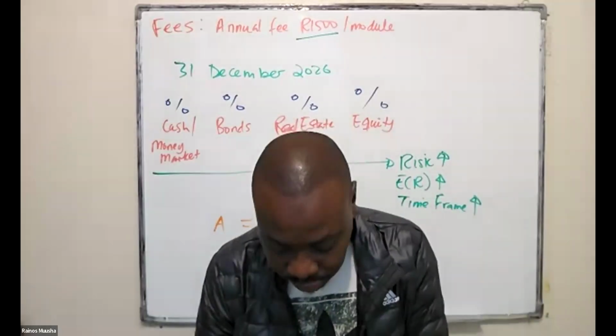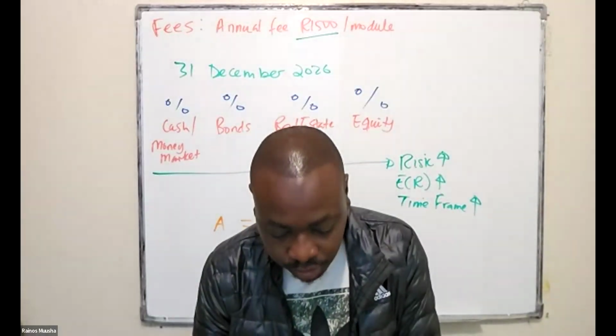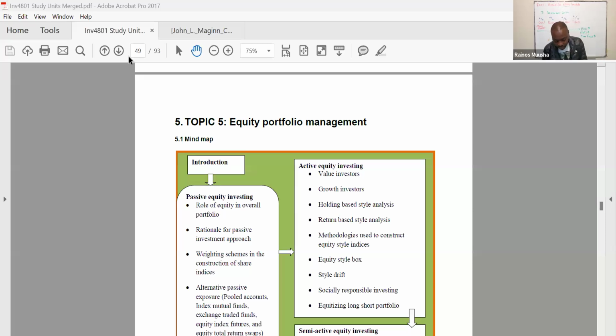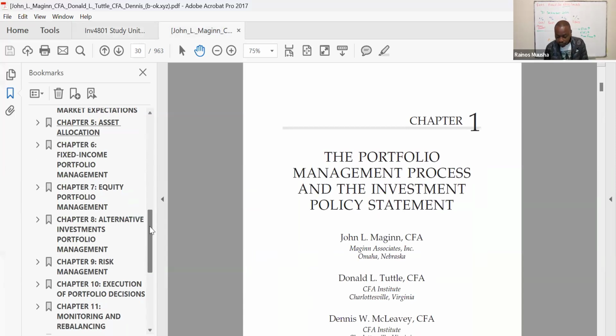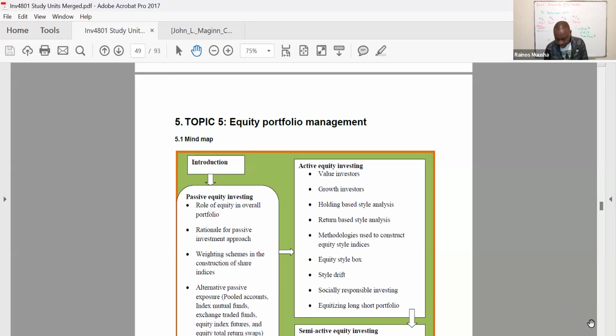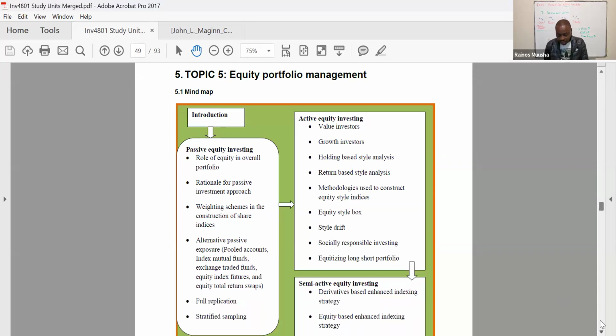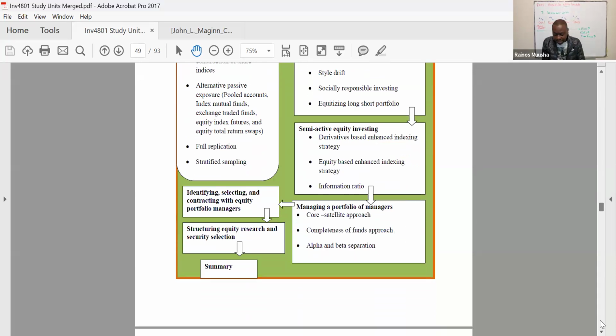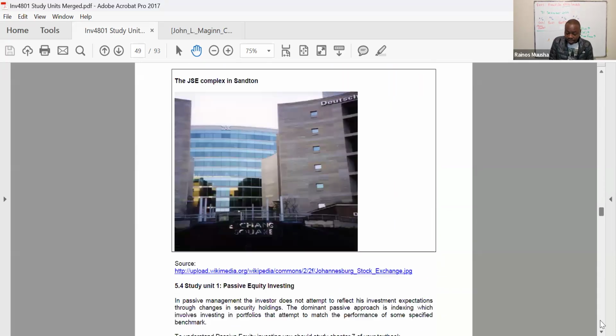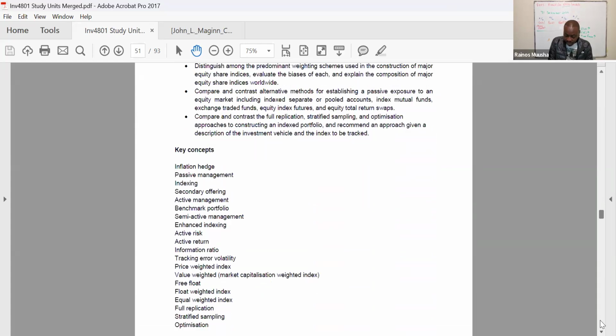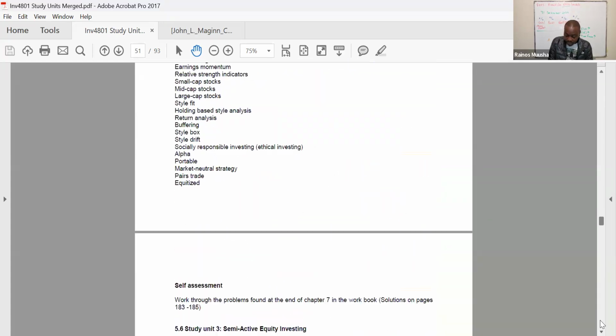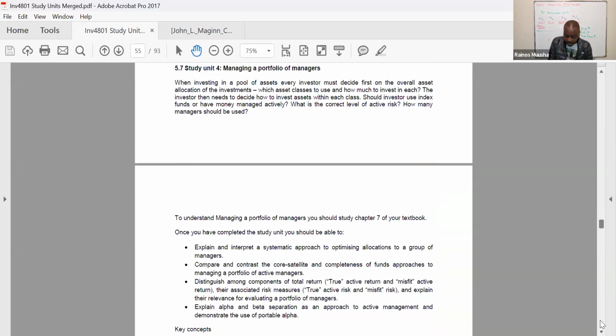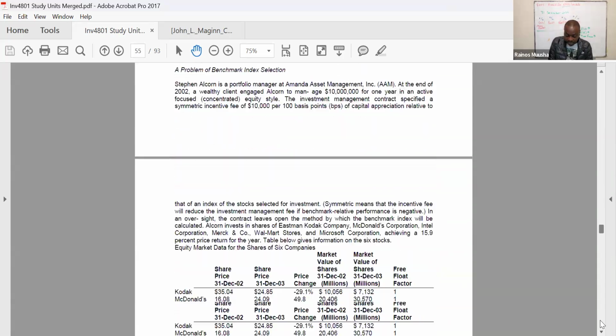So when you now look at investment in shares, this is where you look at equity portfolio management as well. If you look at equity portfolio management, this is chapter number 7 of the textbook. The lecturer also gives you a rundown of the different strategies that are available when it comes to equity investments, and they explain it in a bit more detail there and in the study guide.